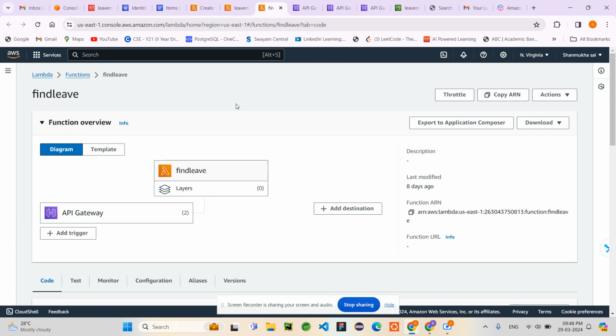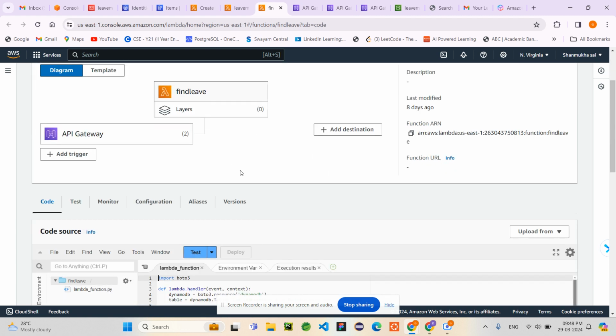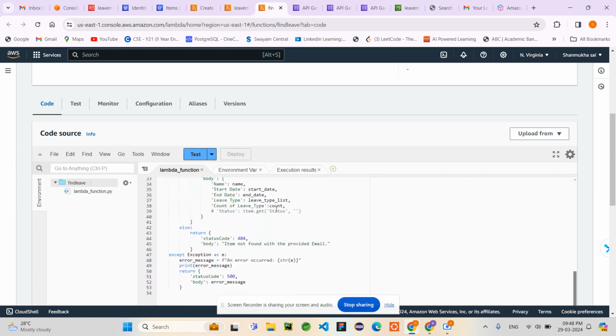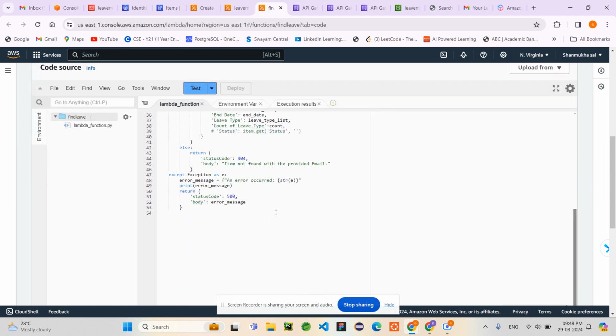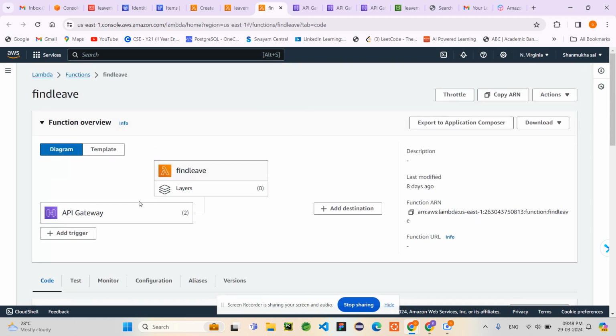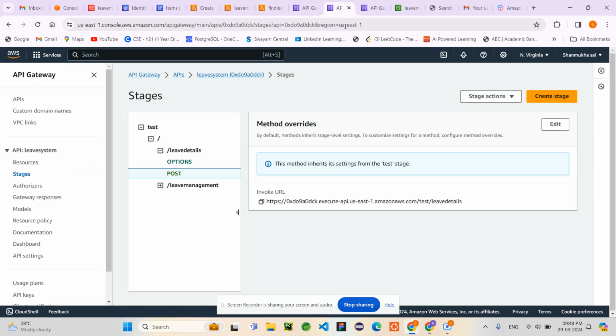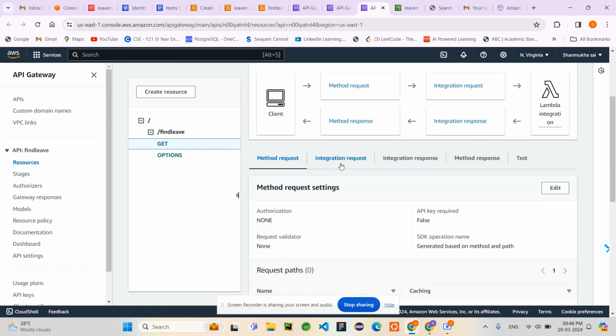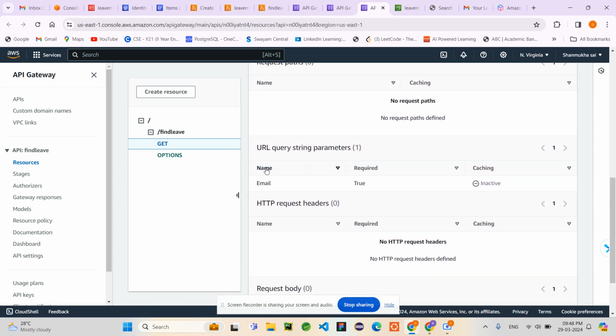Similarly, we should create another Lambda function named find leave. Here also we will add our DynamoDB table name, leave management. This is the code, and for this also we should trigger the API Gateway. Further, we should create another API Gateway with a GET method, because we are getting the data from DynamoDB. After get, we should add a URL query string parameter, email. We should find the email, so we should set email to true.